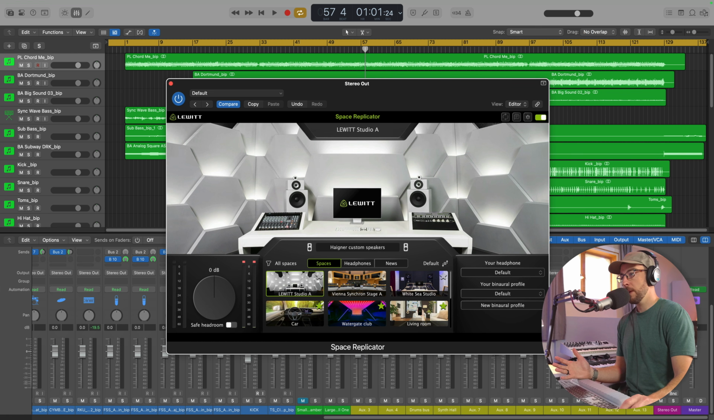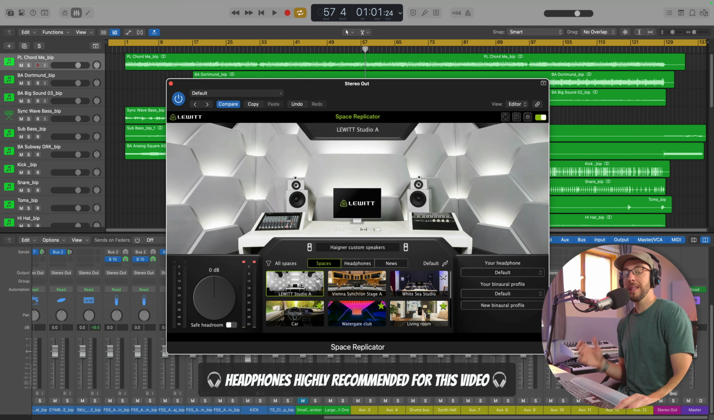We're going to talk about, can Space Replicator completely change the way we reference our mixes and masters outside of the studio? We're going to talk about the good, the bad, everything in between. Let's dive in. Space Replicator is to be placed as the last plugin in your stereo or your master bus.